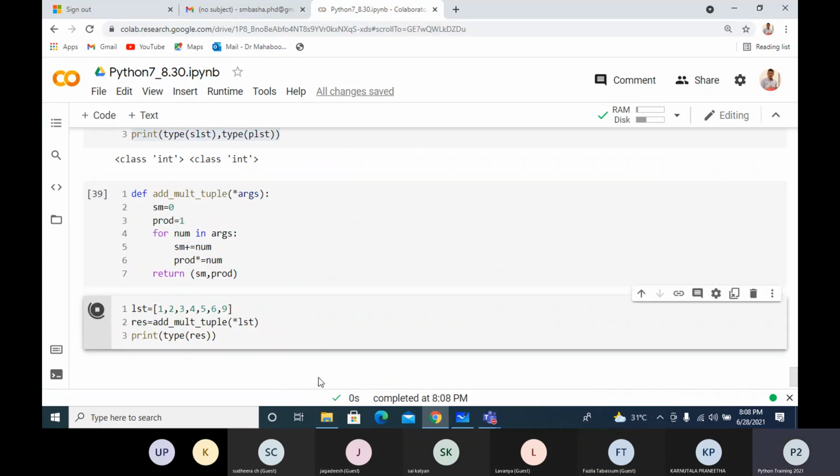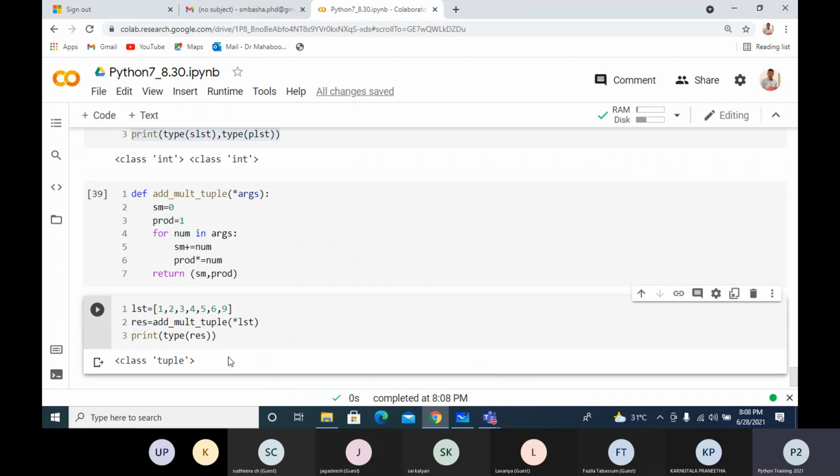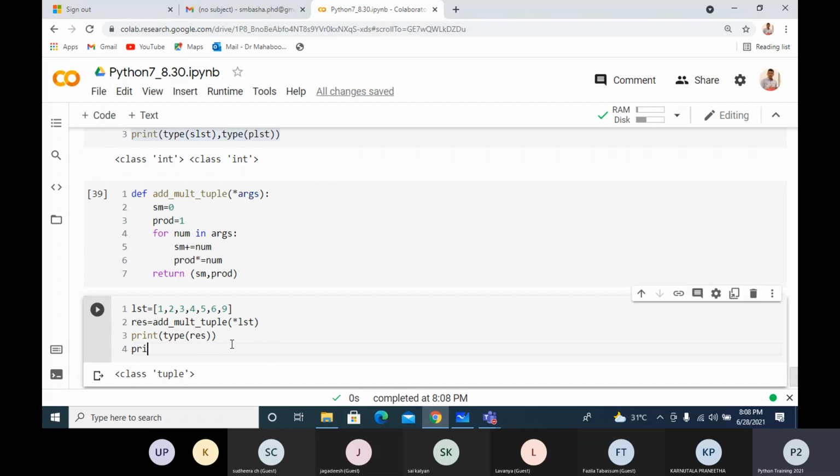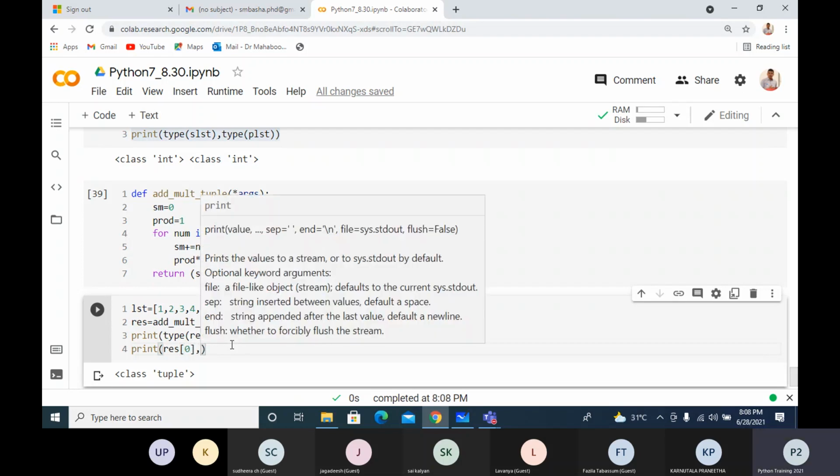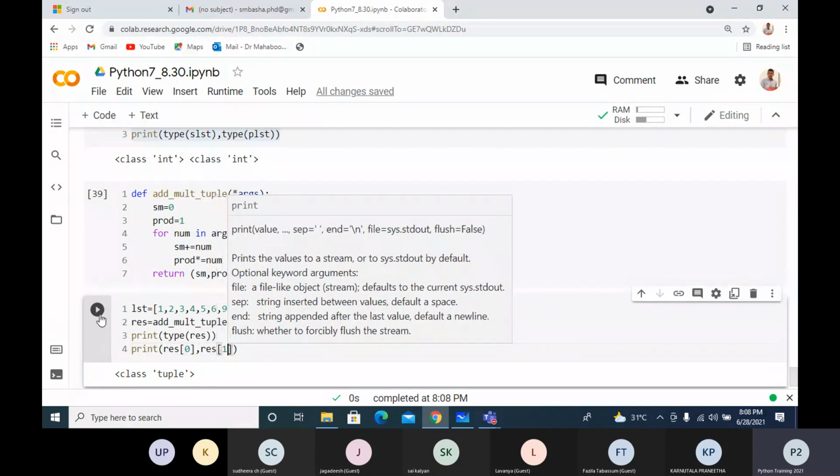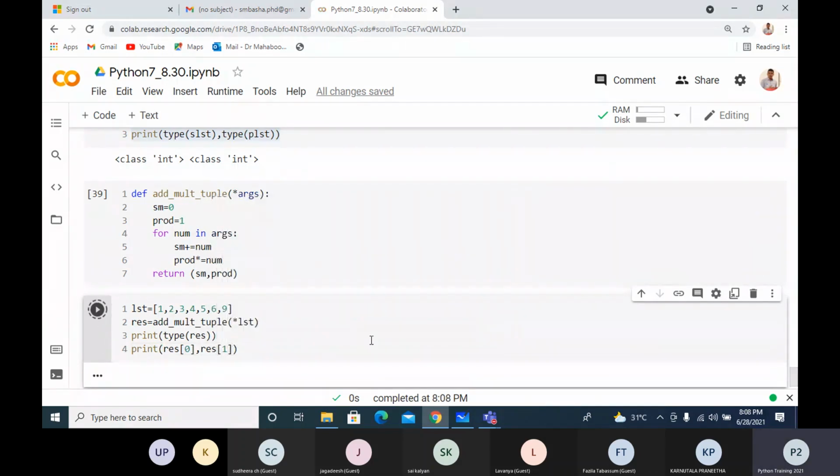Now I'll execute this. Now it is available as a tuple, so I can take individual values. Those sum and product are available, so res 0 is sum, and res 1 is the product. So I'm getting the result. You can take individual items, or you can take a tuple of items, it is up to us.